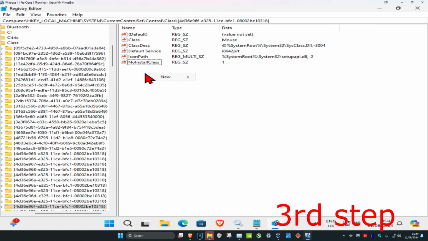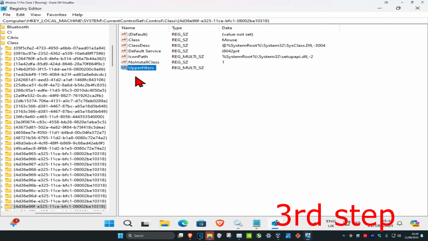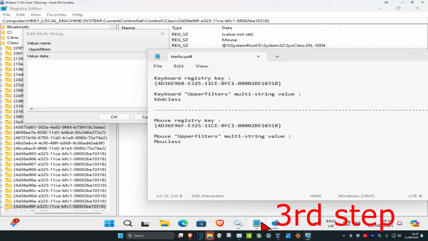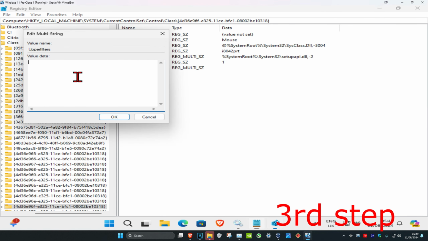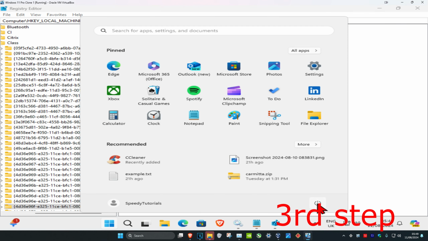And now you want to right click and then click on New and then click on Multi-String Value. So I'm just going to right click on it, click on Rename, and then type in UpperFilters. And now you want to double click on this and you want to type in mouclass. Click on OK. And now you just want to restart your computer, and then the problem should be fixed.